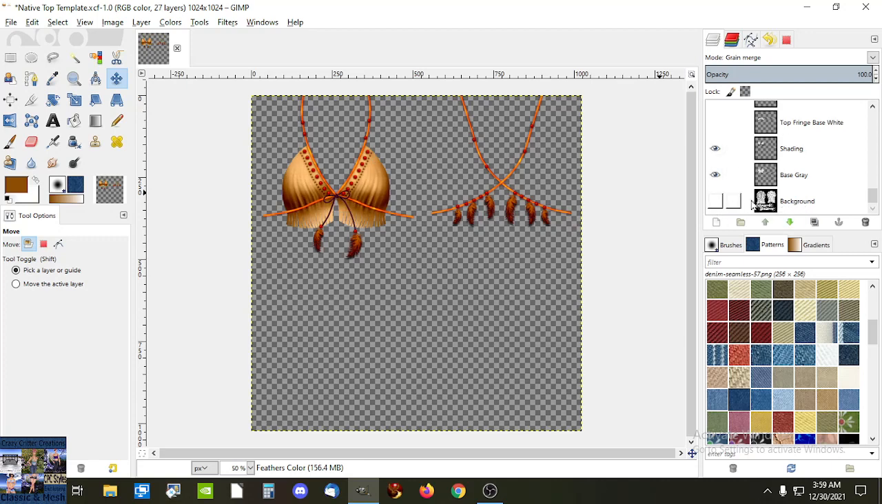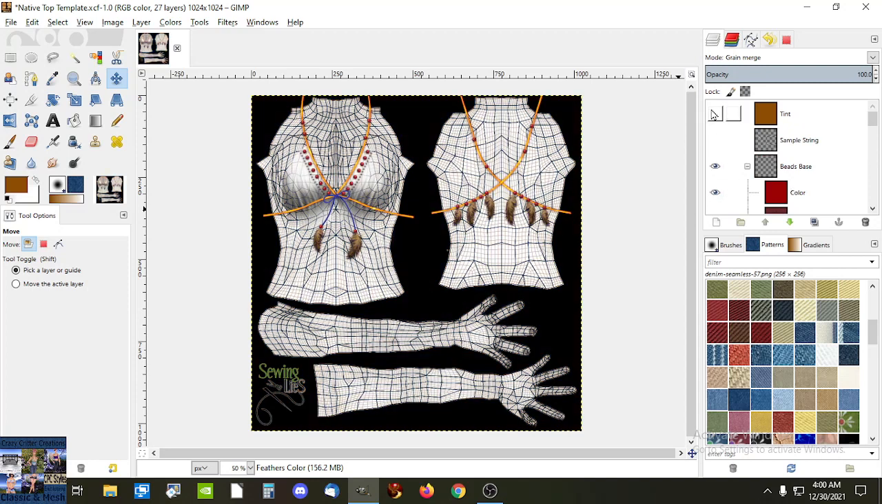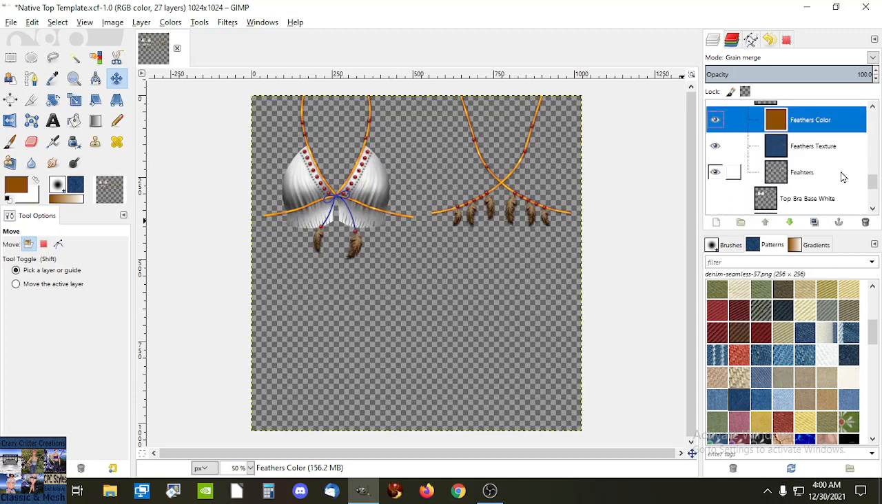Now, what I like is when you buy these templates, sometimes they'll add this human anatomy kind of sample page here, and if you turn it on, you can see what your top's going to look like, how each piece is going to fit and how it's going to look when it actually gets on the avatar. So I'll turn that back off so I can see my picture.